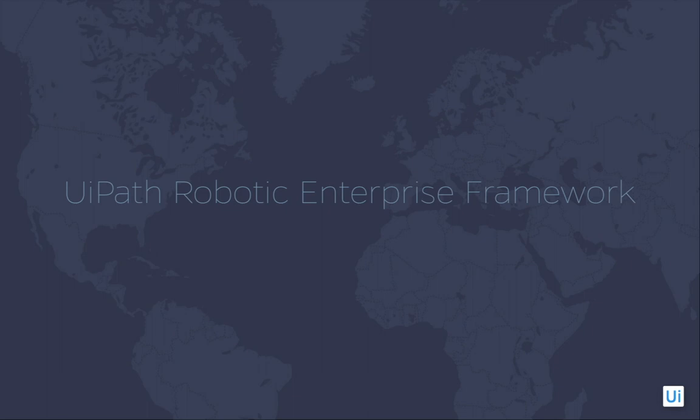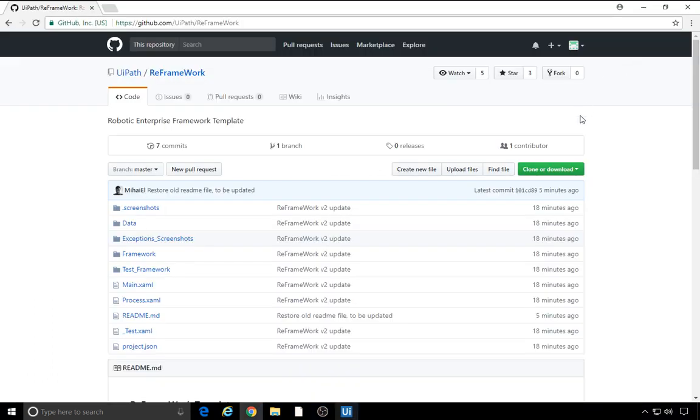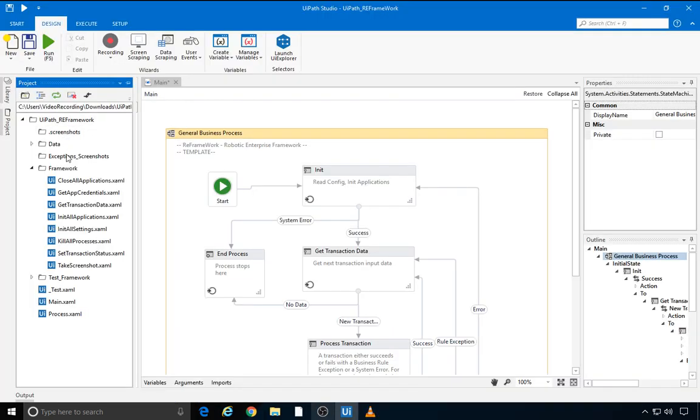Alright, let's dive in. We start creating a new automation project using the UiPath Robotic Enterprise Framework. The framework files can be downloaded from this UiPath GitHub repository. The files will be integrated in Studio as a template in a future version. We have a set of files. Some are to be changed and parameterized, while others are ready-made, plug and play.